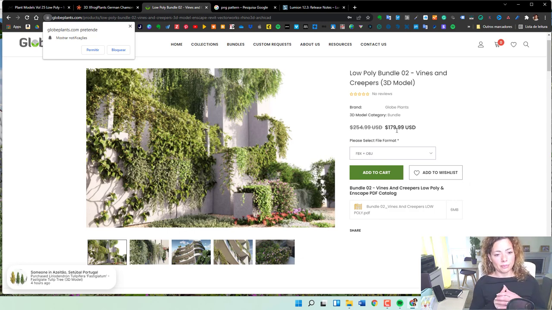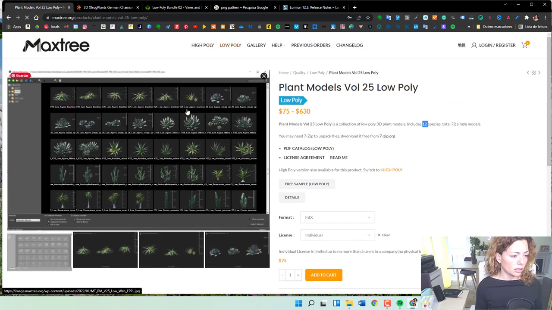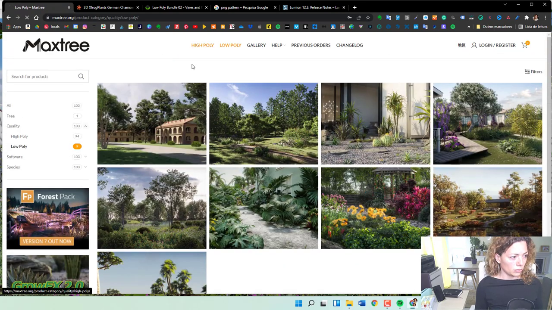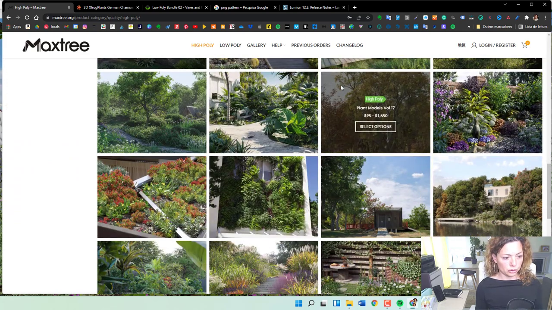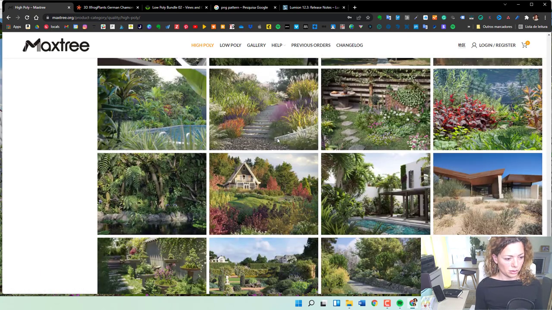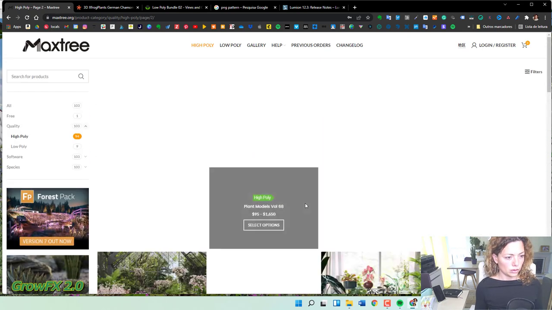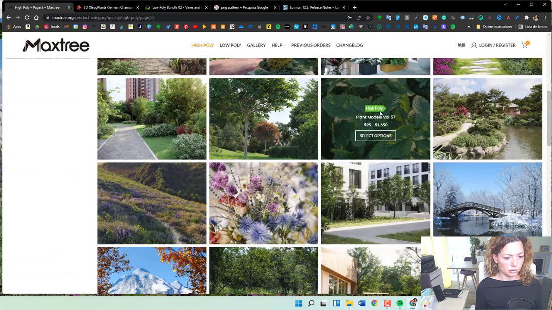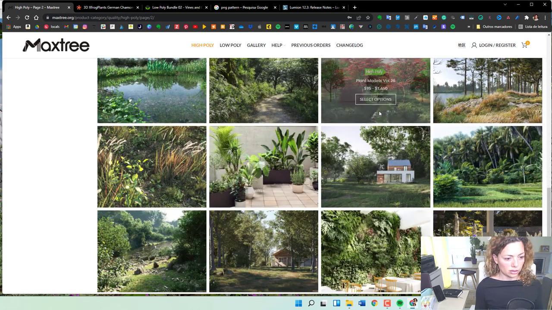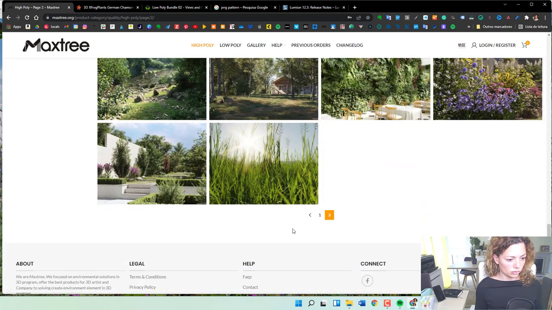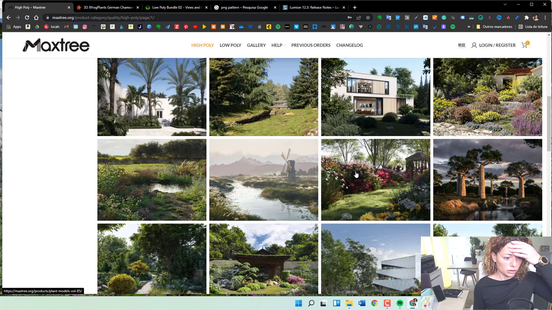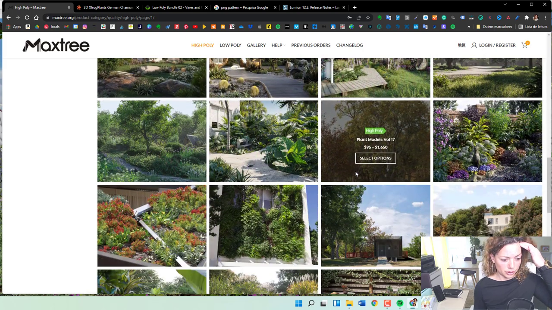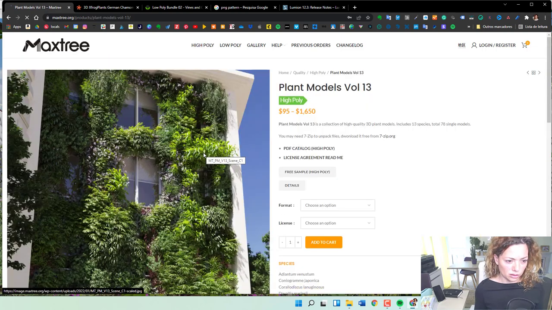This is a bit pricey for me, to be honest, because if you come here to Max 3, let's go maybe in the high polys. I want to find the creepers one that they have. Maybe this one. Sorry guys, I should have had this prepared, really. It'll be easier. I thought they had a collection of just vines, and maybe not. I just wanted to compare more or less the same plant species. Let's see this one for vertical gardens.